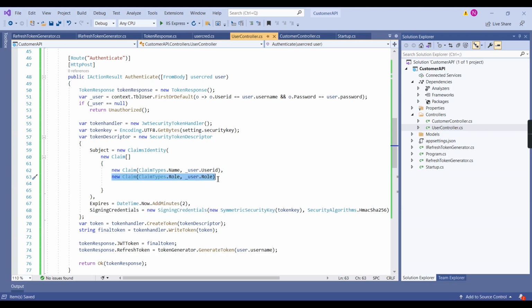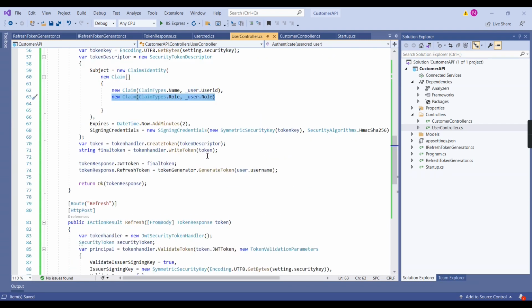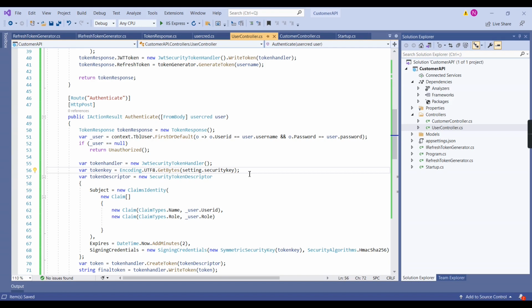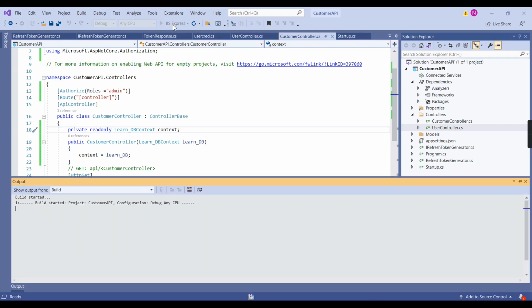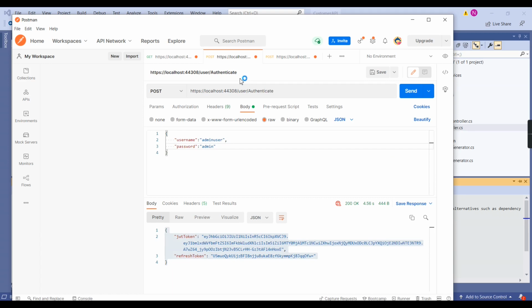In the same way, I'm going to add it on the refresh token side also. I think it's not required. Okay, it's fine. Now I've added the admin role only. I'm going to run the application and we can verify it, not from Swagger, but from the Postman side.